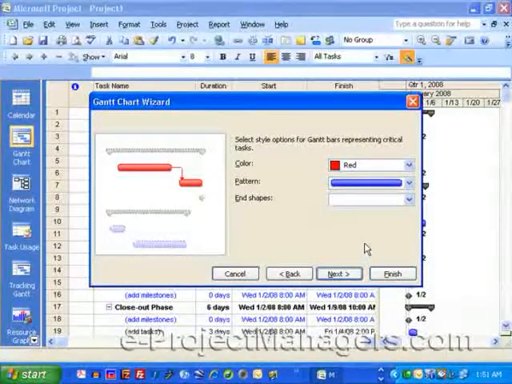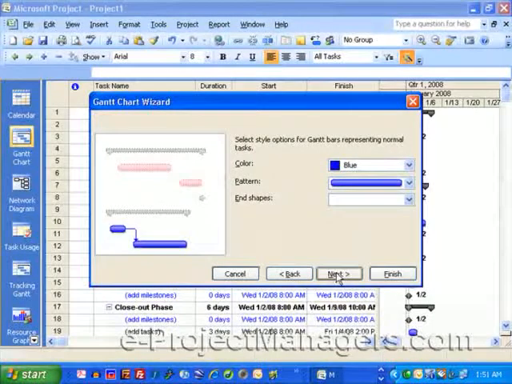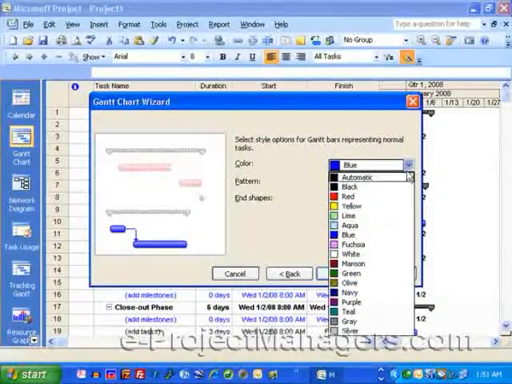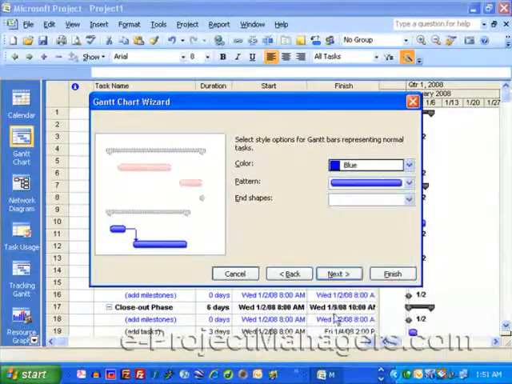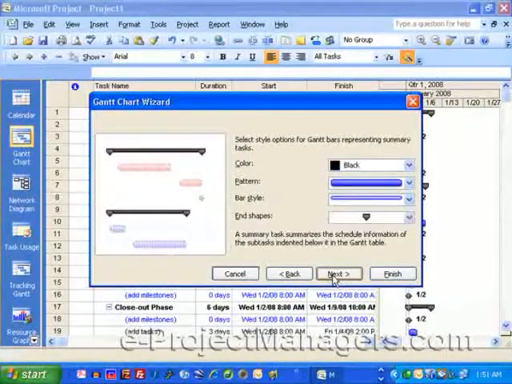It's also asking me to select the style options for Gantt bars representing critical path, and I'm going to keep it as red as it is here. Selecting the style for Gantt bars representing normal task, I'm going to keep that as blue, although I could change it to other colors, but I'm going to leave that as blue. You can change your lines or the shapes. Going on, hit next.